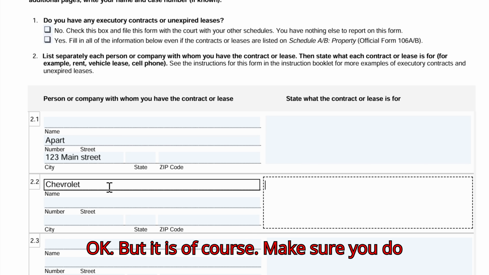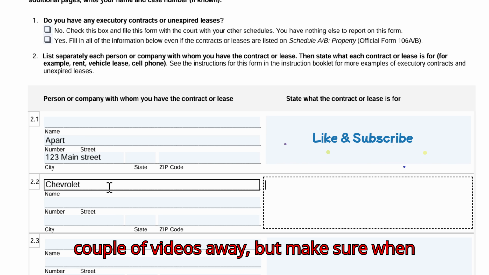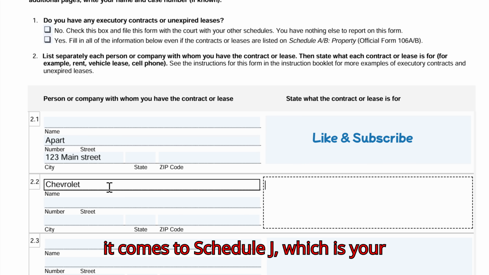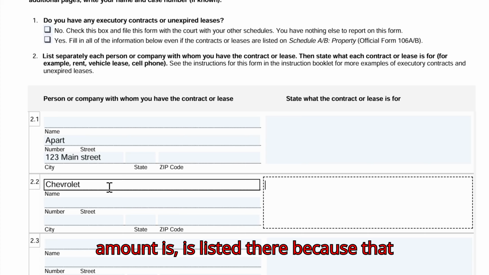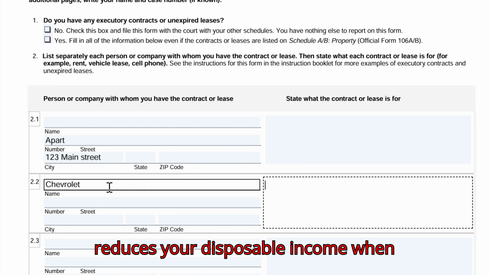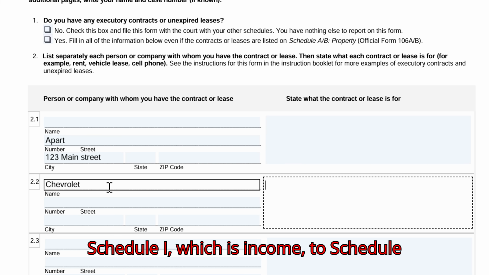Of course, make sure you do deduct it from your expenses. We're going to go over expenses soon. It's only a couple videos away. But make sure that when it comes to Schedule J, which is your expenses, the car lease, whatever that amount is, is listed there, because that reduces your disposable income when the trustee is comparing Schedule I, which is income, to Schedule J.